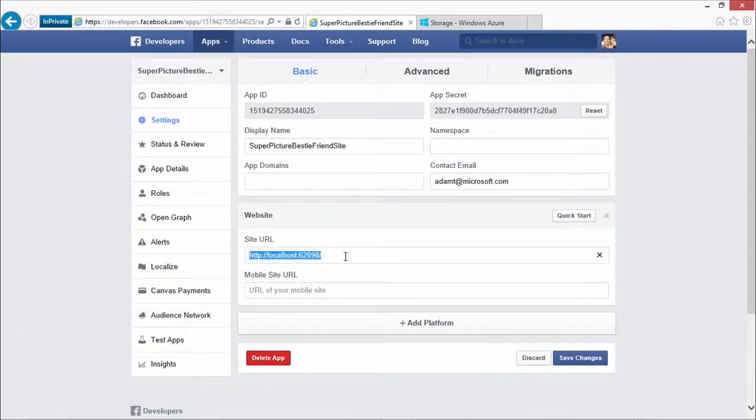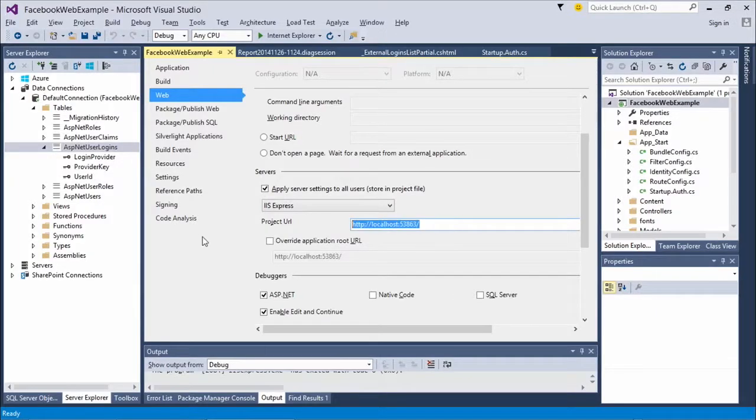But we're going to keep this right here. We're just going to use this localhost stuff. It's the easiest for me to debug with. So localhost, I copy this URL out. I'm going to go back in here, and I paste that.